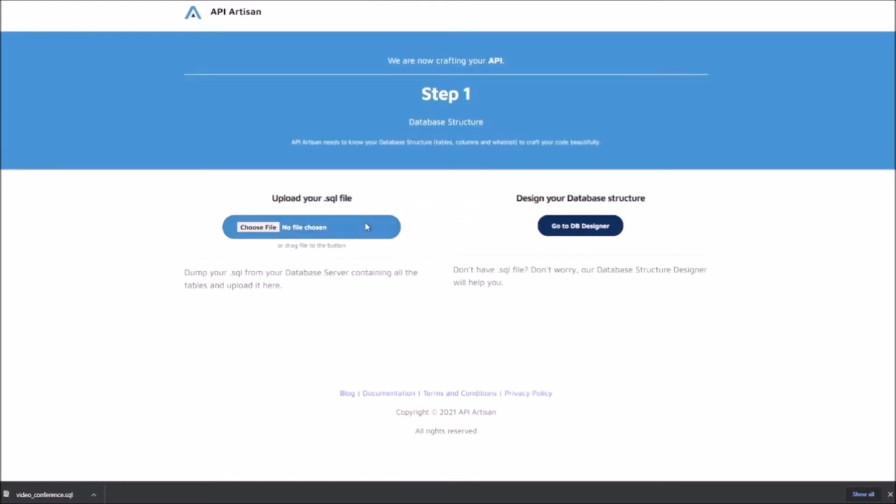The Artisan needs to understand our database in order to make a fresh API for us. We can either dump a database file or manually create it using DB Designer. But for this demo, we are going with the first option. Remember the exported file from our database? Yes, we need it in this step.